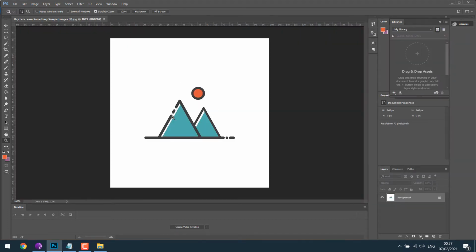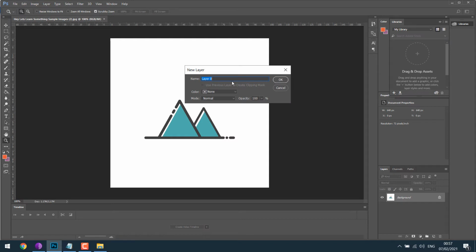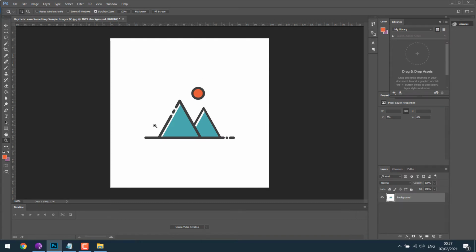Once the image is here, you can see it has a lock icon next to it. Double click on this image. You can give any name. I'll say background and OK. I'll briefly explain two methods of removing the background. Use any method that's applicable to you.